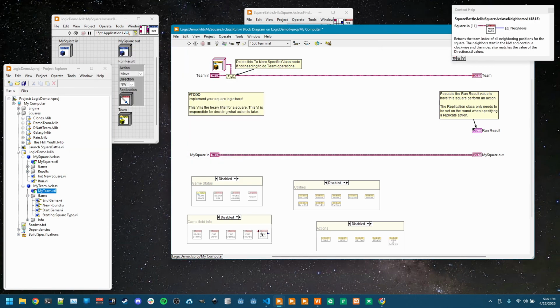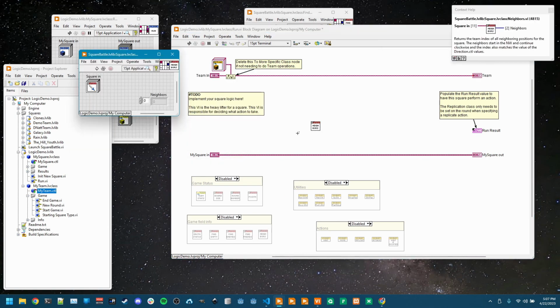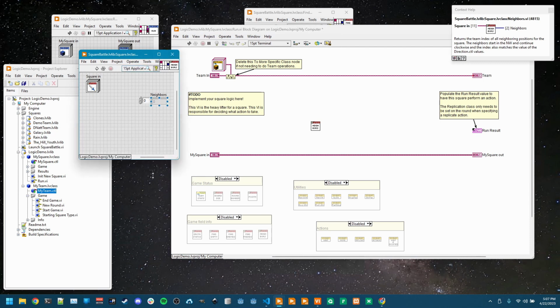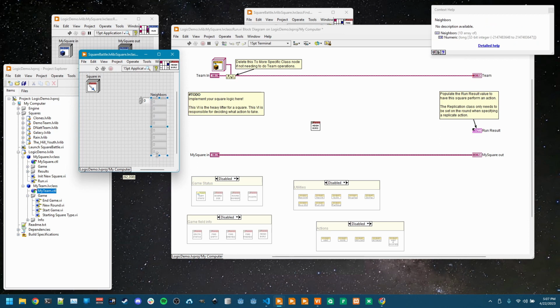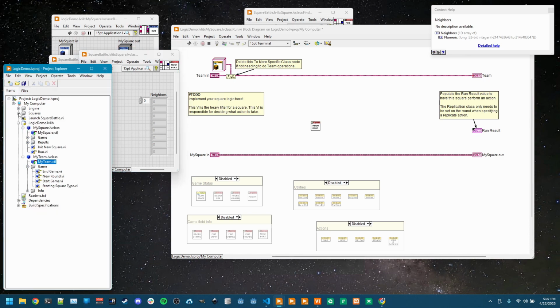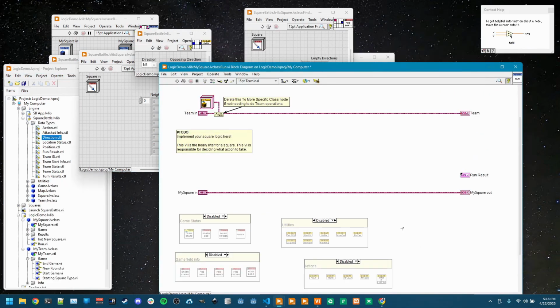The last of the game info VIs is to get the team index of all neighbors at once. The positions in the array correspond to the values of the direction enumeration. Again, in most cases you will want to stick to the VIs that tell you empty, friend, or enemy, but this VI does enable some more capabilities for advanced strategies. I'm going to skip over the other utility VIs, as we're about to use a few of them, and they all have documentation that shows up in context help.